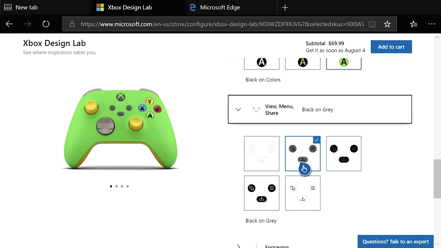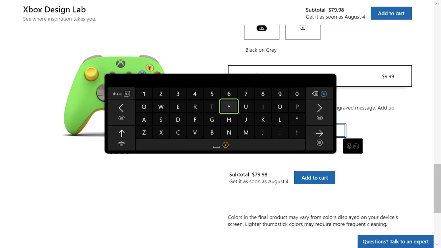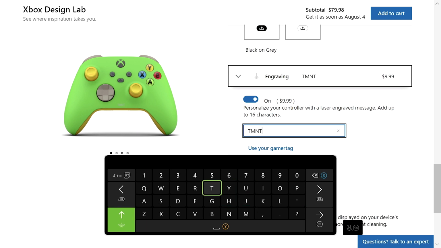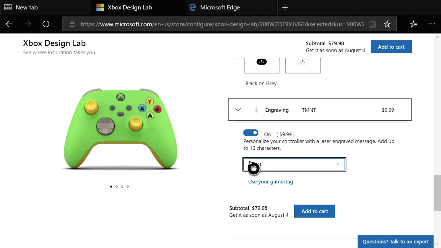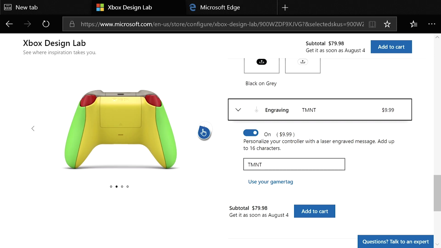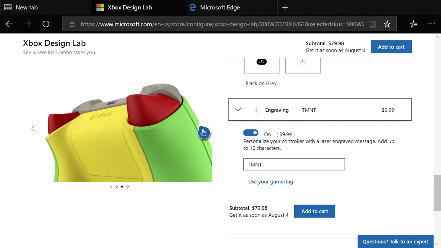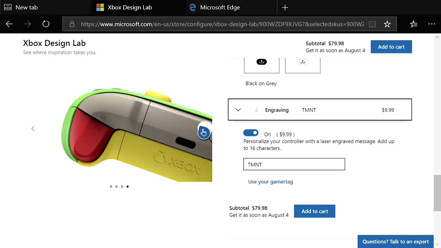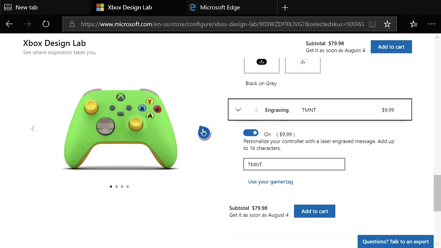And then we're going to gray out those buttons there. It kind of matches the Xbox logo up there pretty nice. And we're going to put TMNT on here as the engraving there. Look at that. It's colorful. It's beautiful. It really looks like a turtle in a half shell. You gotta love that, guys. So there you have it, a Ninja Turtle controller. Who would have thunk it, man?